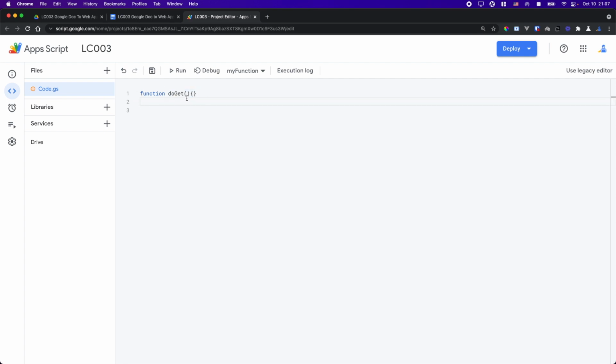So every time somebody visits your web application, this function is going to be called, and we're going to serve some content to the visitor so they can see your web application. So we need to have a function called doGet. And we now have this doGet function, and we need to get the HTML content from our document. So we need a function here to get HTML from doc.